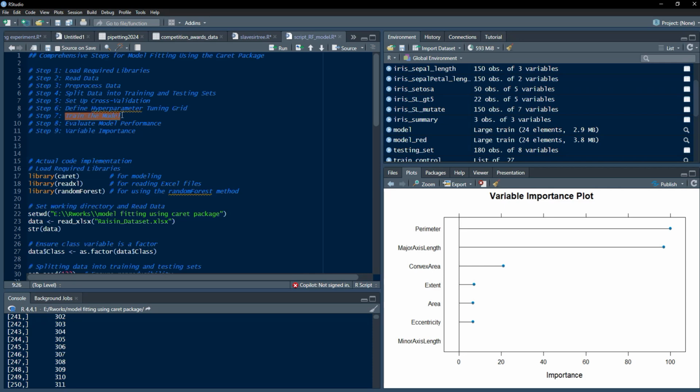Then after these 6 steps, this is the 7th step, we are training the model. There we are using the model formula in the train function, and will fit it. Then the 8th step is where we evaluate the model performance by predicting for the test data, and by looking at the confusion matrix, where the model is getting confused in predicting the different classes of that data set.